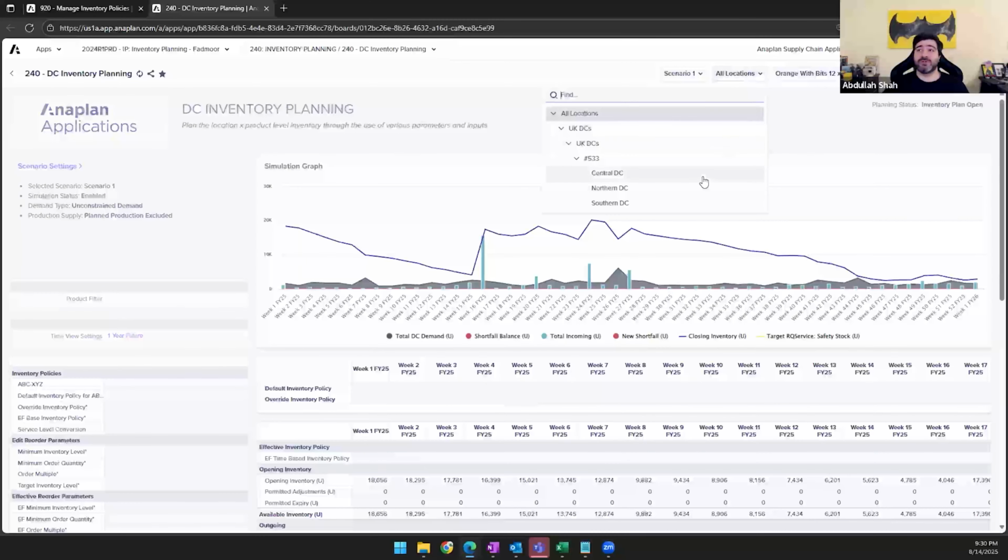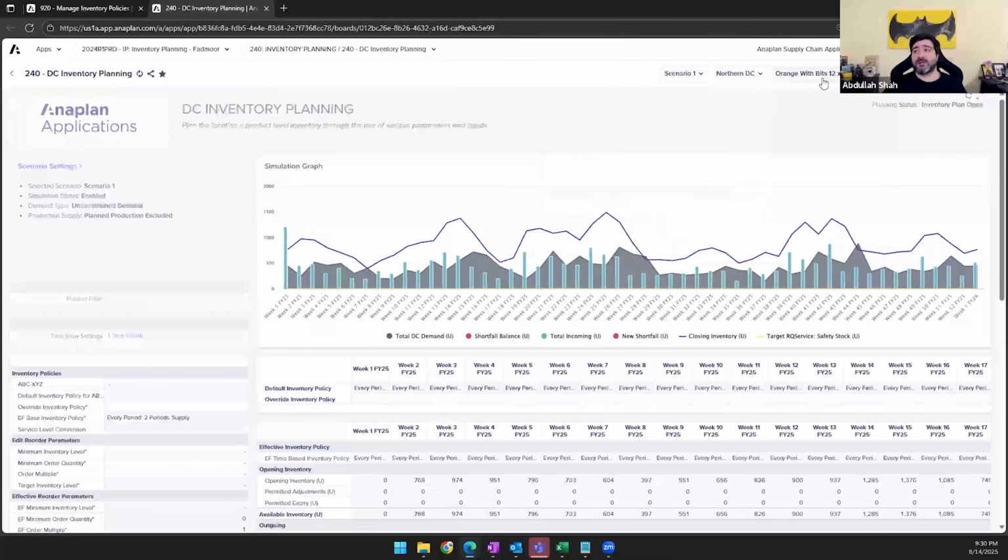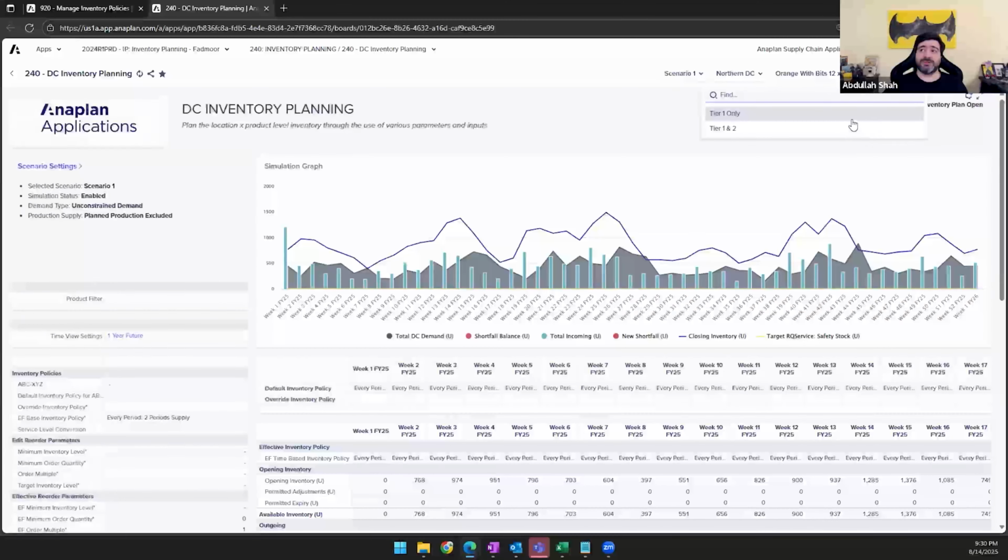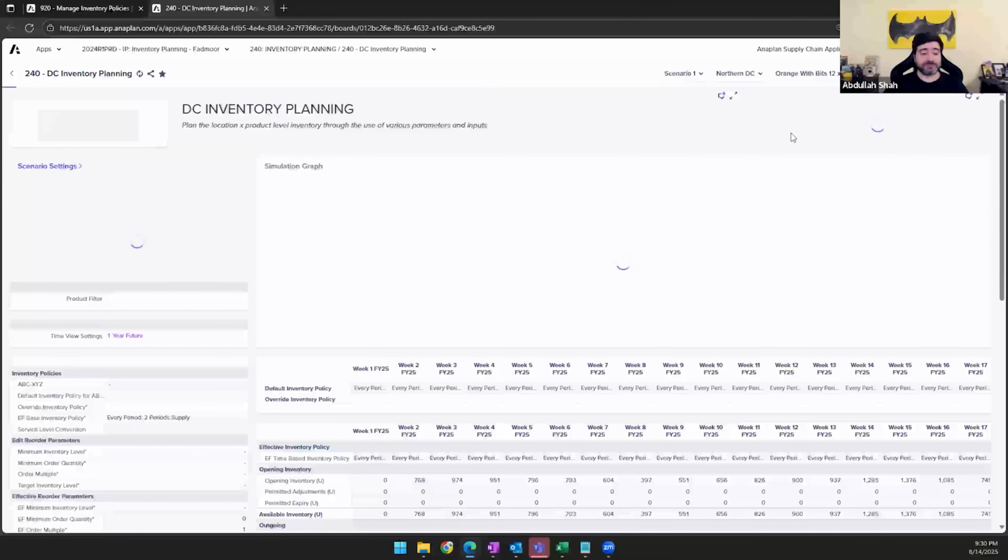I'll go pick a location. We'll look at the northern DC. We'll look at orange, and this tier 1 and tier 2, it essentially just opens up and shows you tier 1 items or tier 2 and tier 3 items in this particular example.